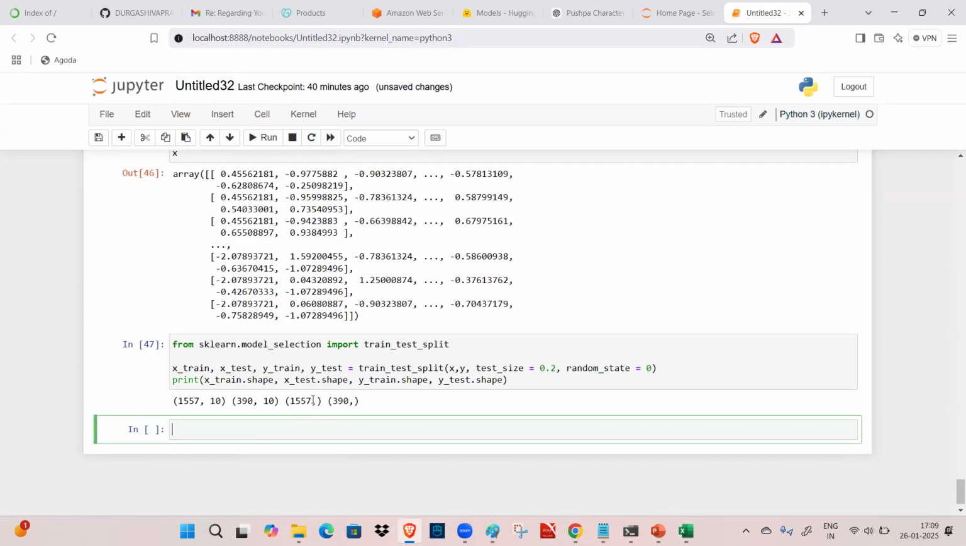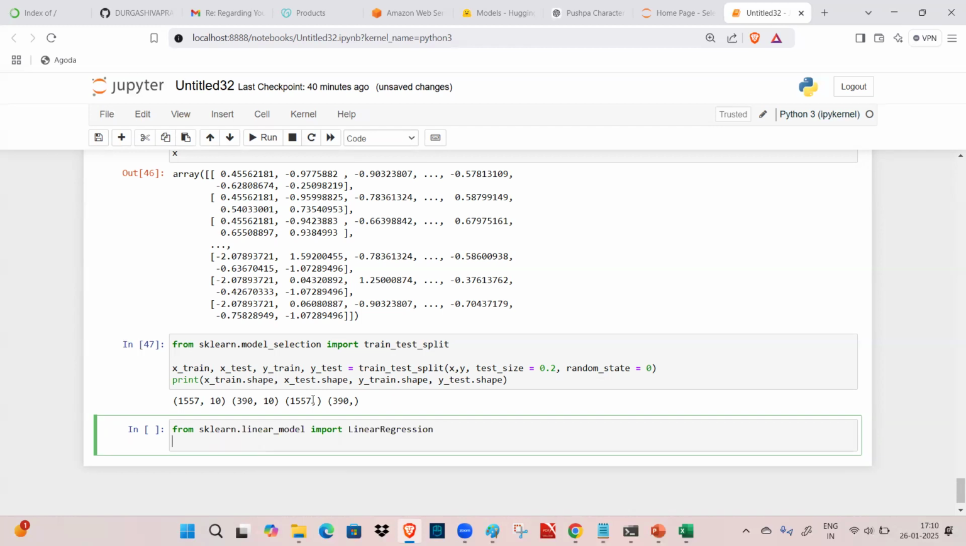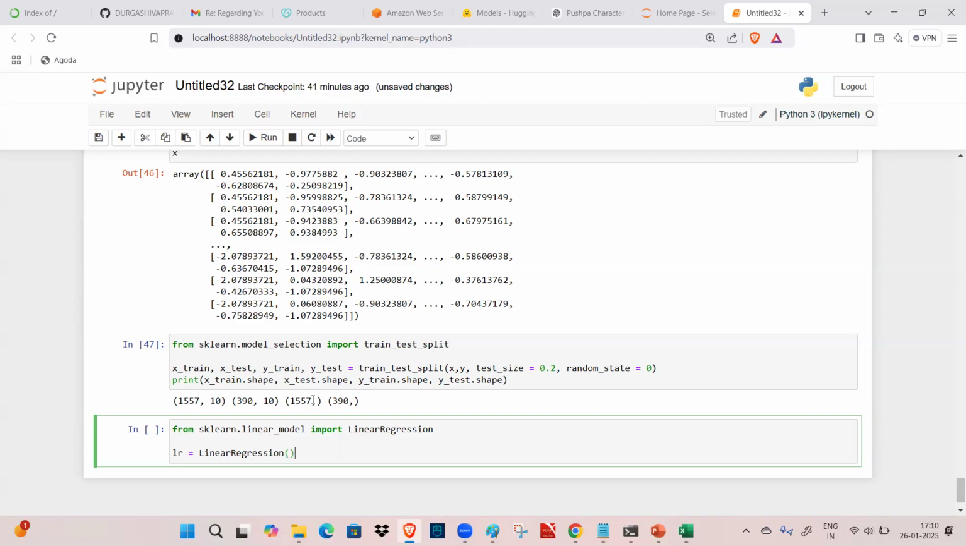Which machine learning model do I need to apply? I'm choosing linear regression. From sklearn.linear_model import LinearRegression. Why am I choosing linear regression, why not other algorithms? There is a concept behind it, and we will study it in the course only. Where LR equals LinearRegression(), and we are not taking any parameters inside of it. Then LR.fit, here we need to fit the model.